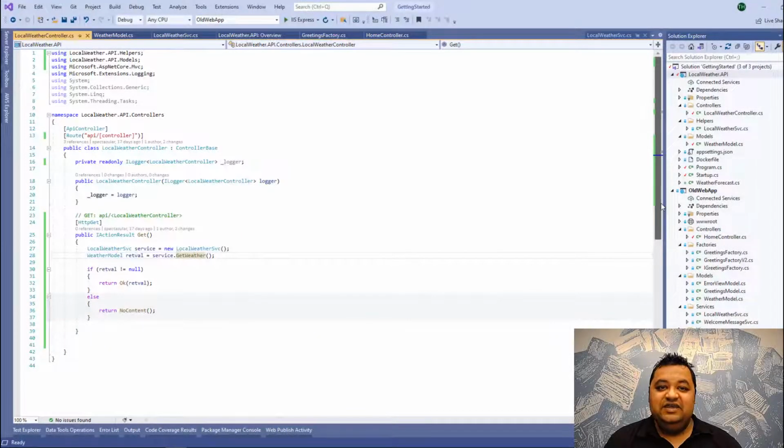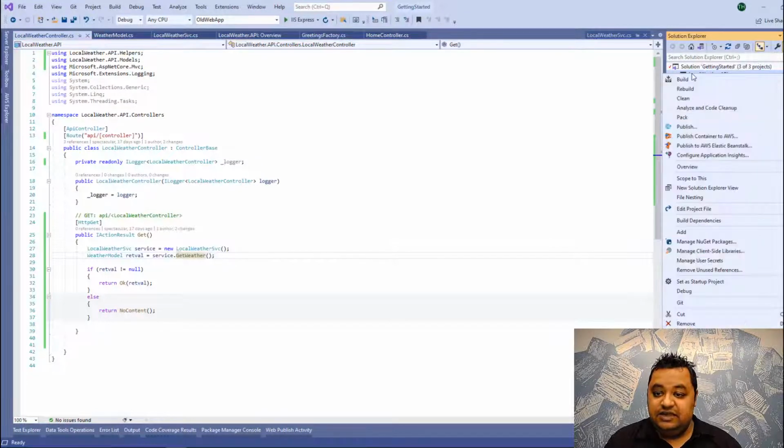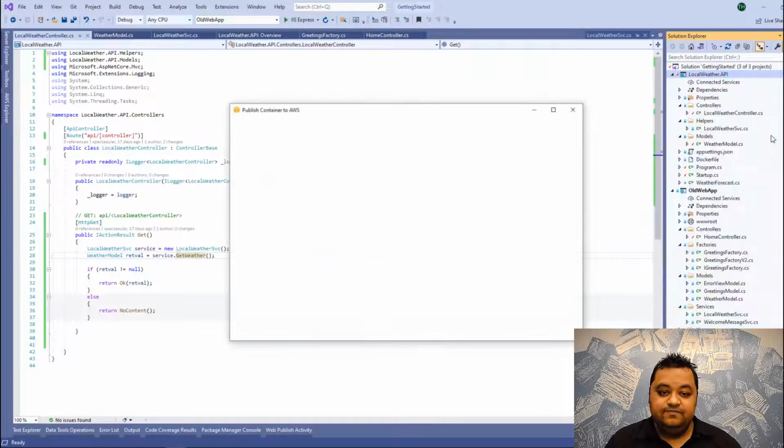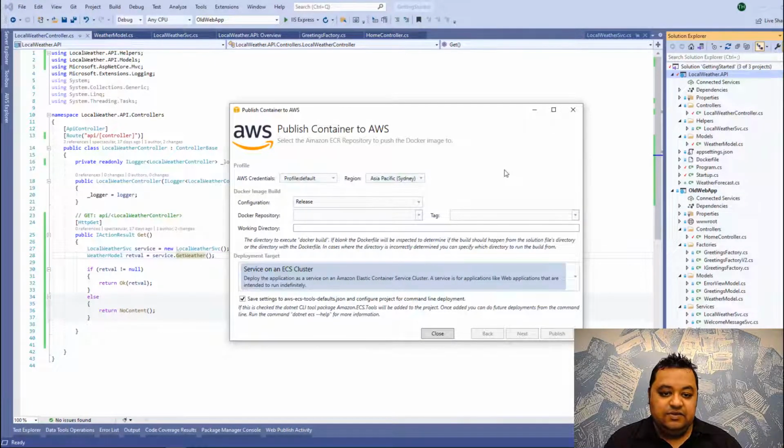Okay, so let's go ahead and publish this application onto Amazon ECS. We'll be carrying out a similar process to what we had done to publish our Lambda service. However, the deployment service target will be ECS as opposed to AWS Lambda. So to publish, let's right-click on the project, and you'll see that the AWS Toolkit extension has enabled us to have an option to publish container to AWS. Let's go ahead and click that. Cool. We want to publish our release build, not the debug build, so let's select release.